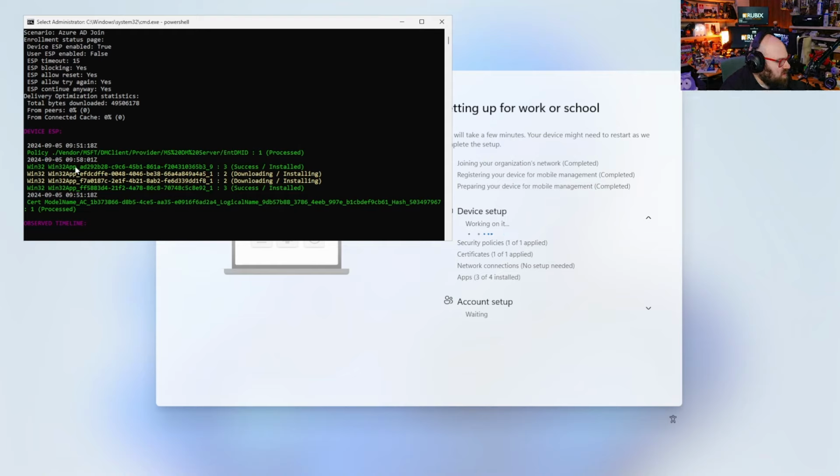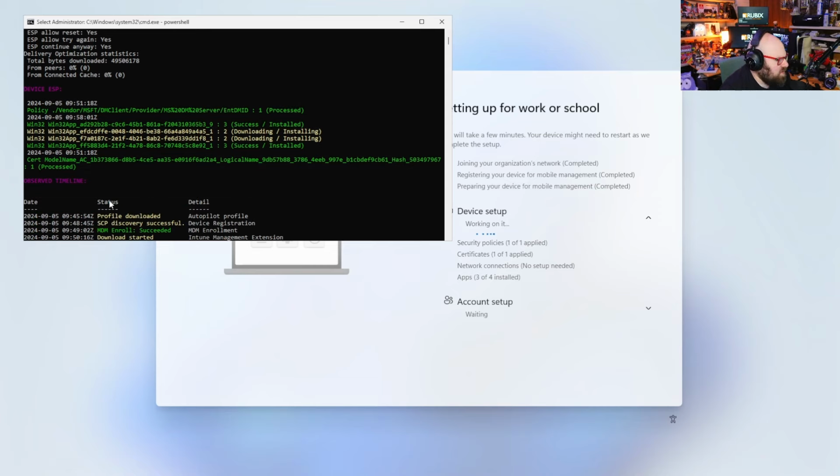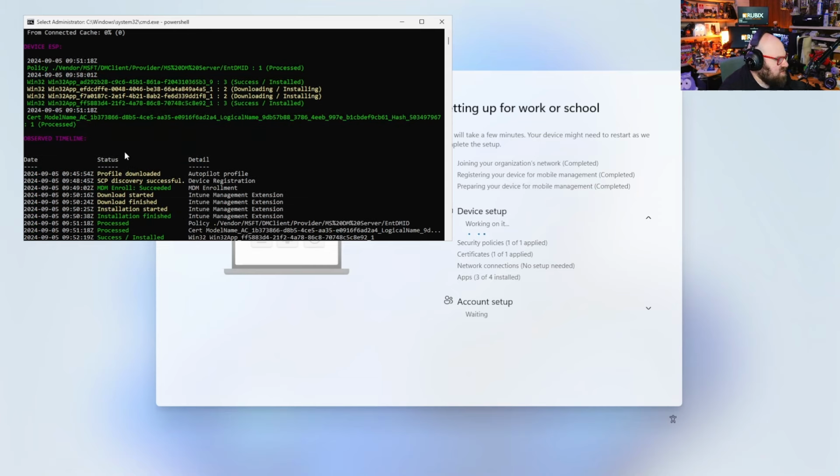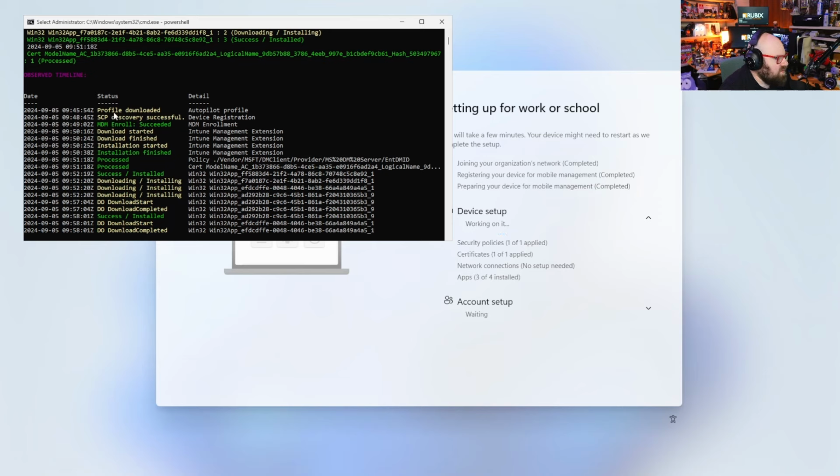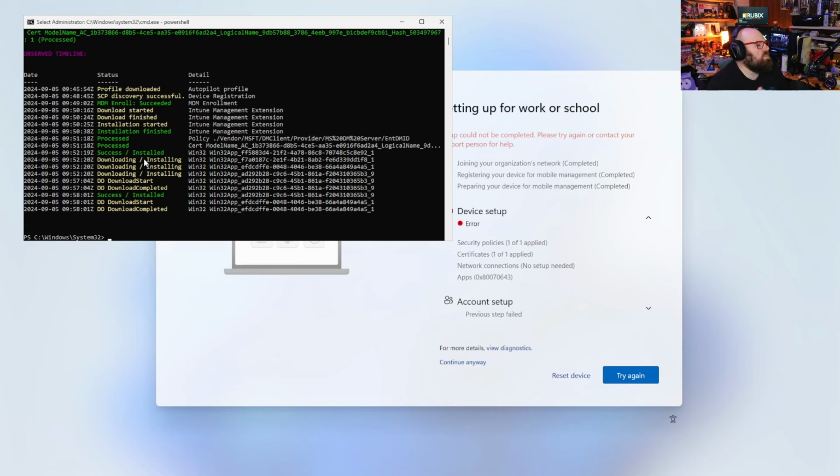It's waiting for whatever that is, and these two apps, right? Downloading, installing. So these are done, these are going. And this is our cert, right? So it'll also track the cert that's coming down. This is probably our Cloud PKI cert. And here you have a timeline, right? The profile gets downloaded, the service connection points discovered for registration, MDM enrollment was completed. So we got way better visuals to everything than we would have without it.